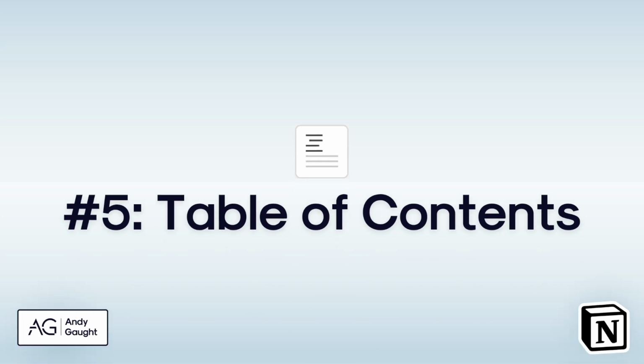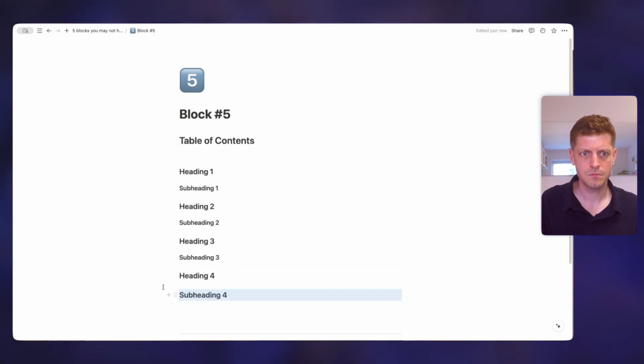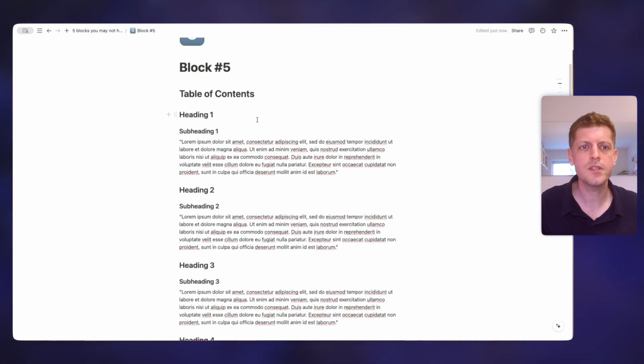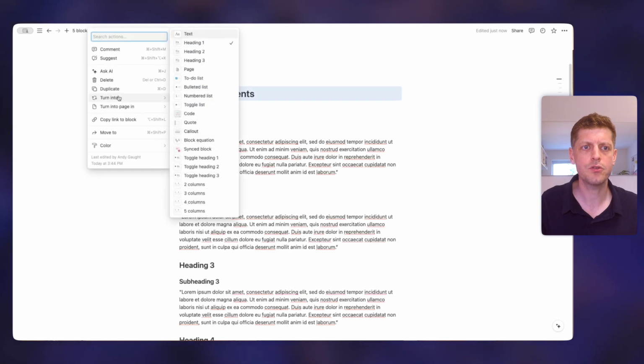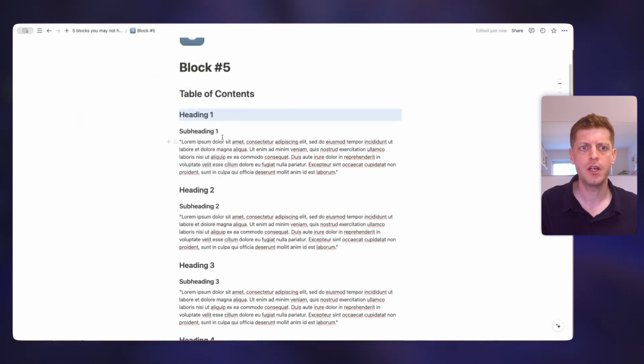Block five on blocks you may not have tried is actually a table of contents. So if I go into this page, you'll see at the moment that we've not got a lot of information in here. So by the magic of editing, let me add some content. Great, so all I've done in here is this is a heading one. So if I go here, you can see it's a heading one. Then we've also got in here a heading two. So turn into, this is a two. And we've also got heading three, and I'll show you why that's important in a moment.